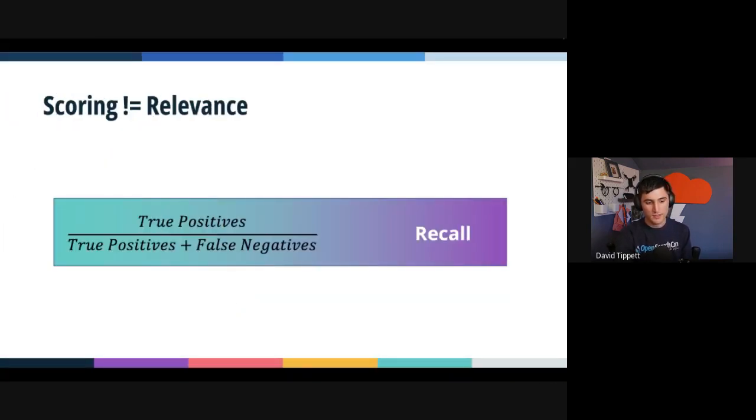Let's talk about relevance now. Or sorry, recall. I keep using those interchangeably. Recall is very different from relevance. Recall is the number of true positives over the number of true positives plus false negatives. So this is, when we queried, did we get all of the documents that we expected? Or were there documents missing that actually should have been included?